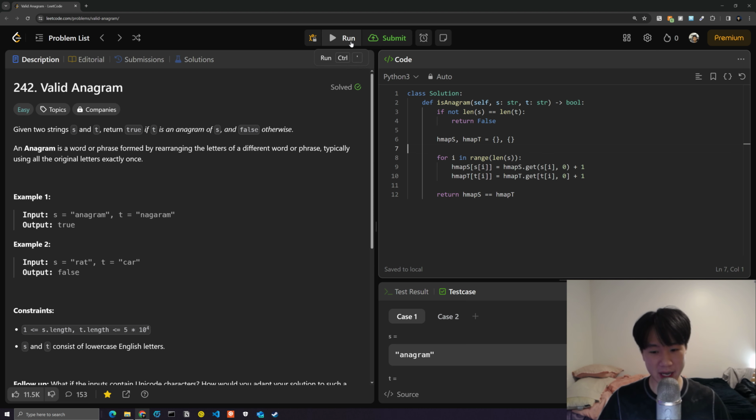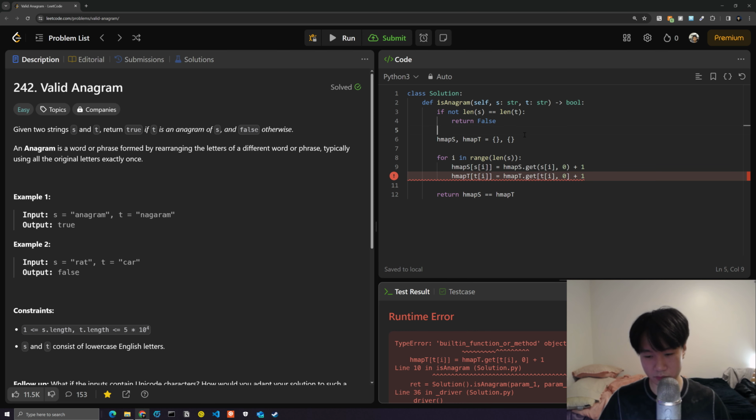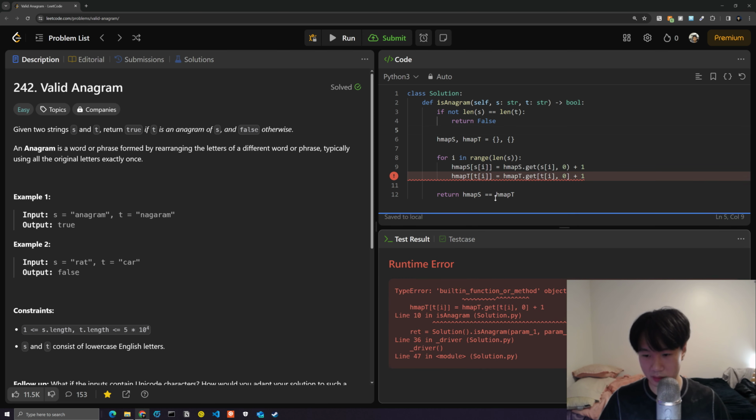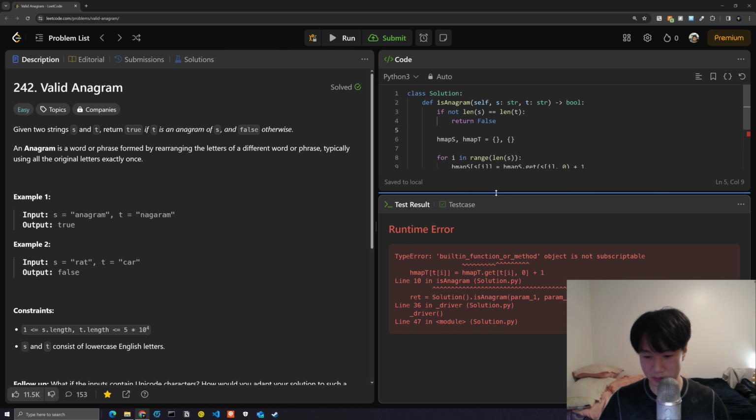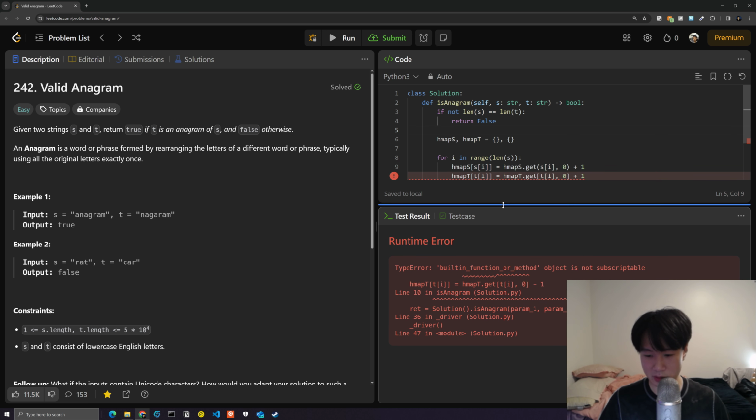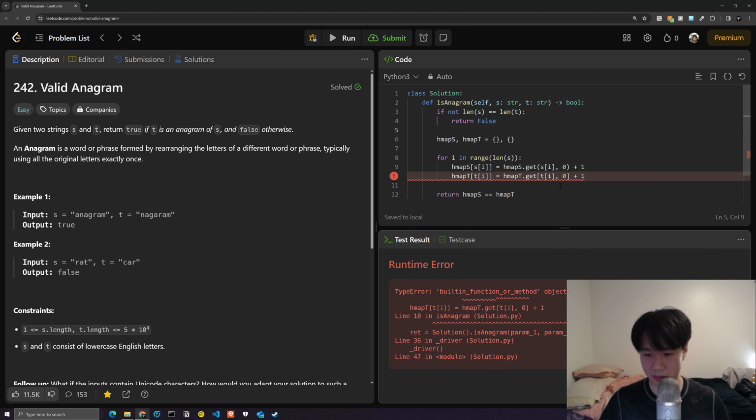So if we go ahead and run this now, let's see. Built-in function or method object is not subscriptable. Right, oh, I missed my brackets over here. Let me go ahead and run this again.